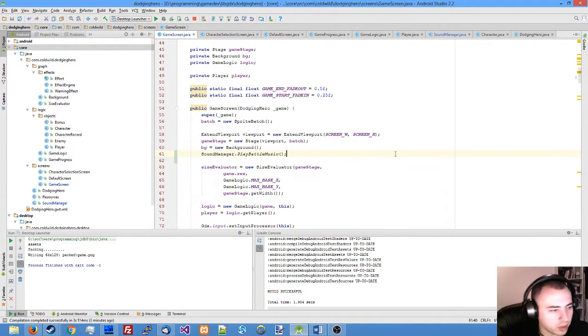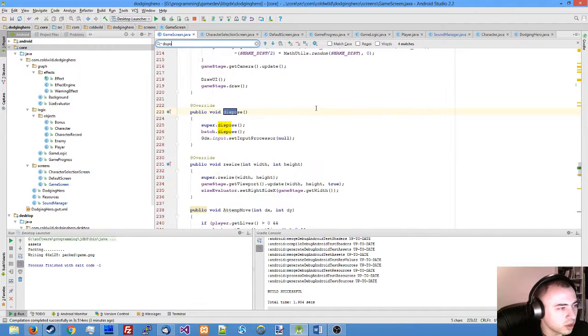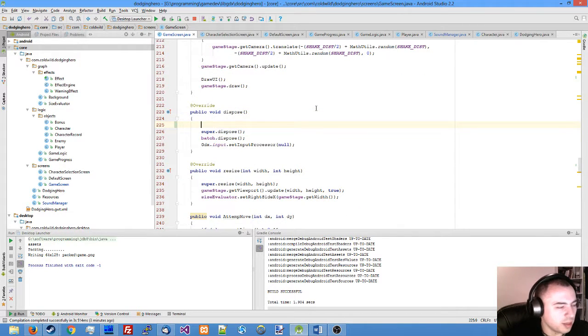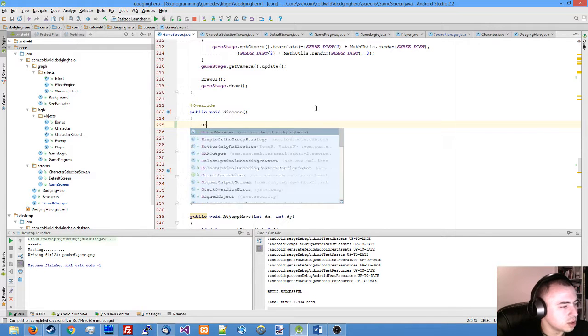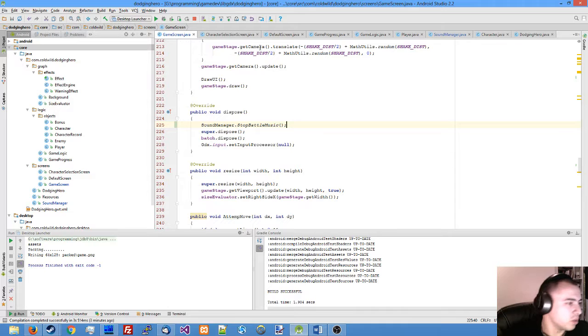What we are going to do next is stop the music when the game stops. So in our dispose function, right before we call anything else, just call our sound manager and call stop battle music. Let's run the game to show what's going on.